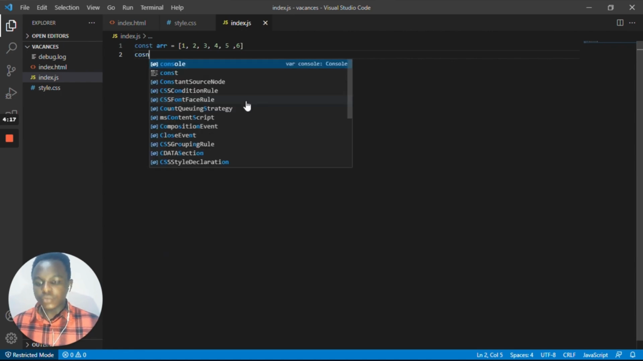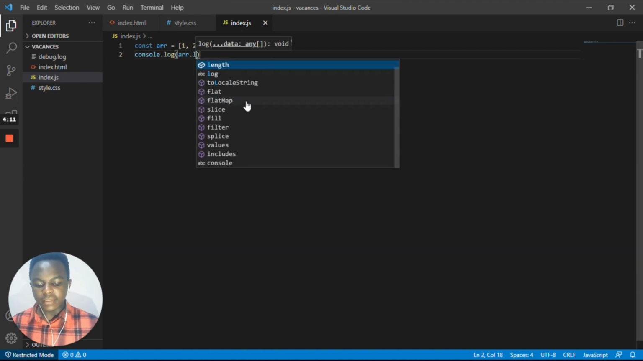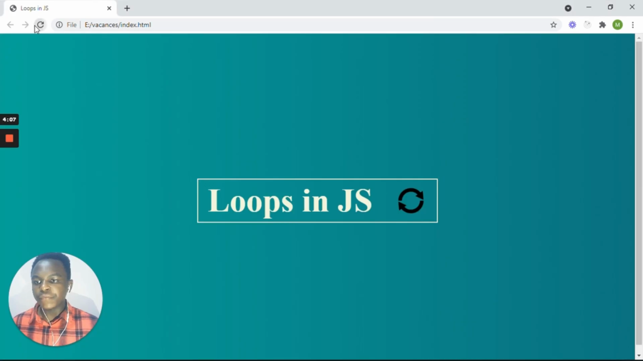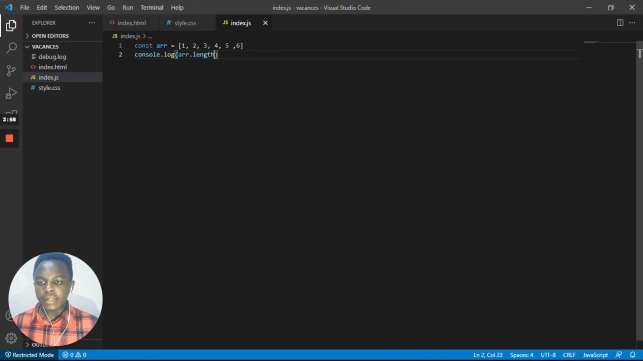If we try to do something here, I'll say console.log this array length. So if I try to log that in my console and I refresh, oh, I have to open up my console. All right, you see 6. That's because the length of this array is 6.